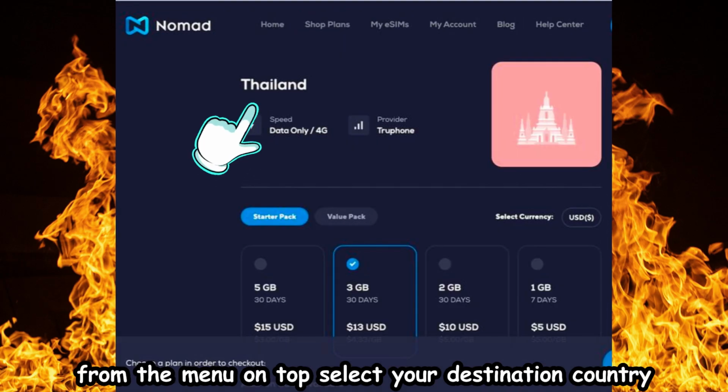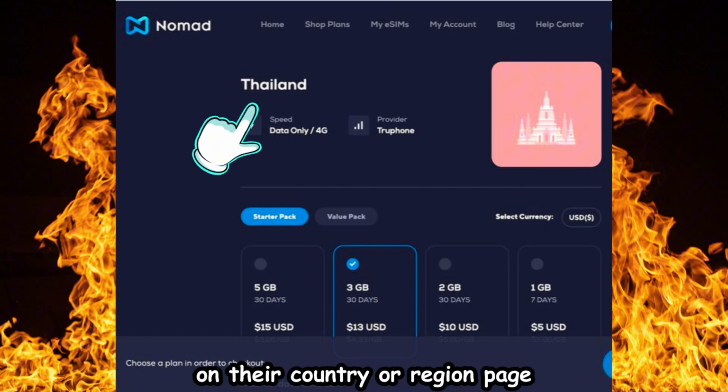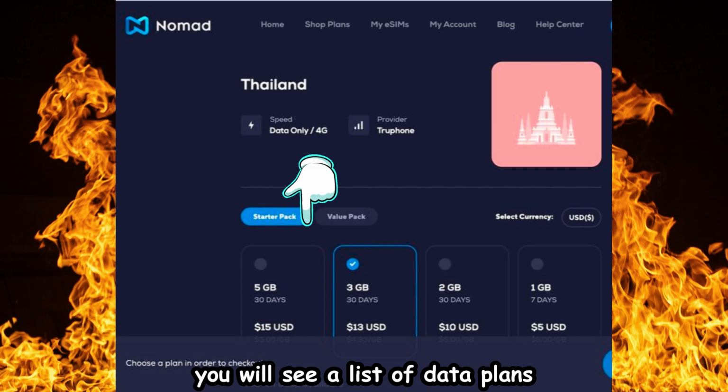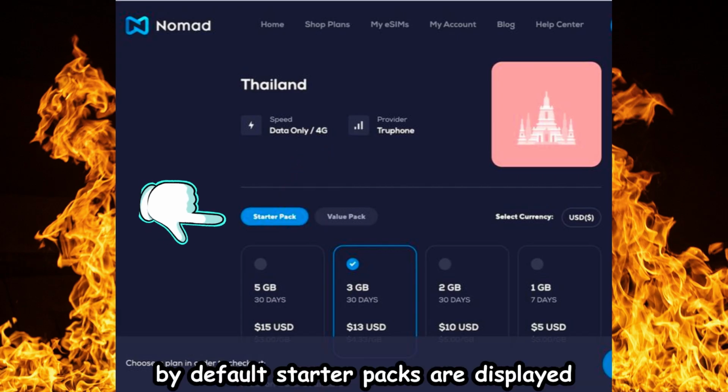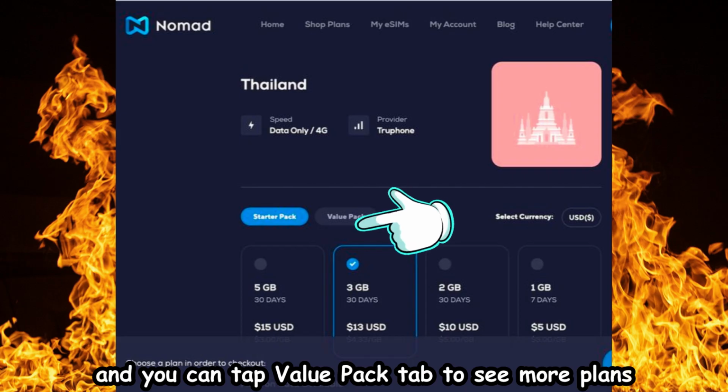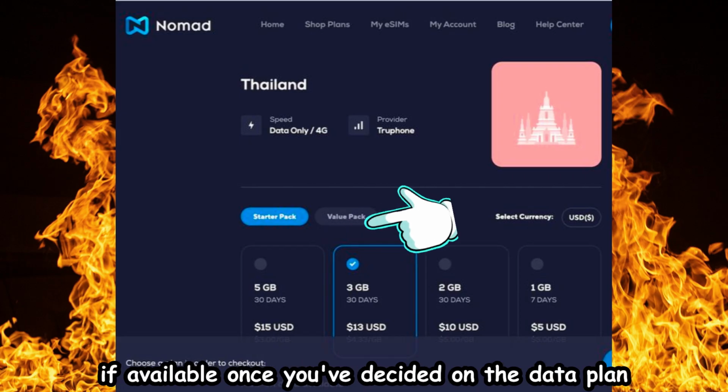Select your destination country. On the country or region page, you will see a list of data plans. By default, starter packs are displayed, and you can tap the Value Pack tab to see more plans if available.